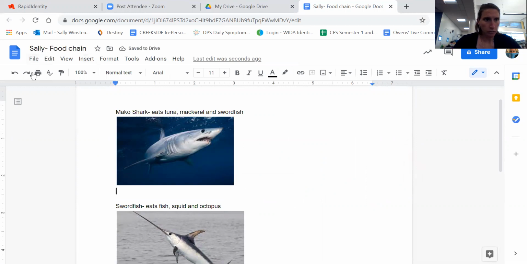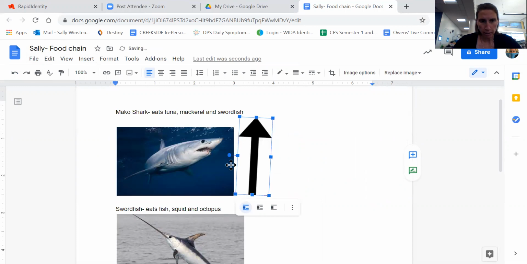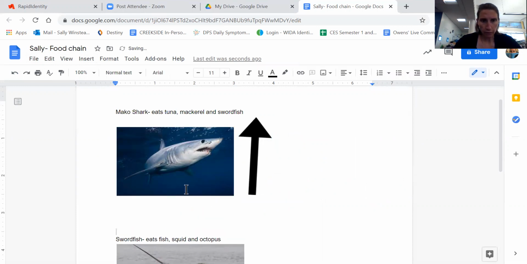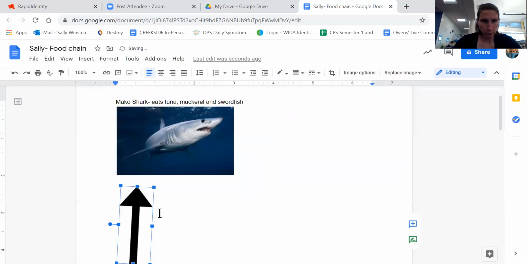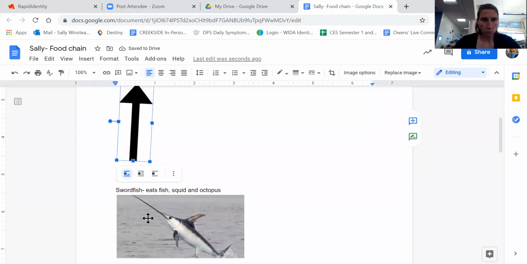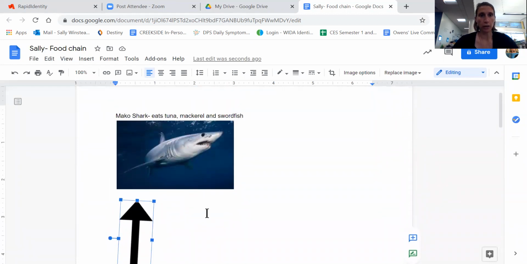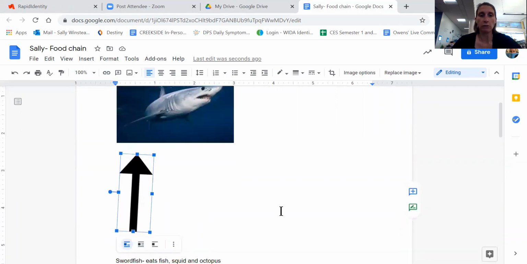And oh, undo. See, it just takes some finagling here. And I'm going to rotate my arrow, and I'm going to try to get this to the next line down here so that I have this arrow pointing to, here we go. So we have my arrow going from my swordfish into my shark, because remember the arrow shows where the energy is going, who eats. The shark is eating the swordfish.